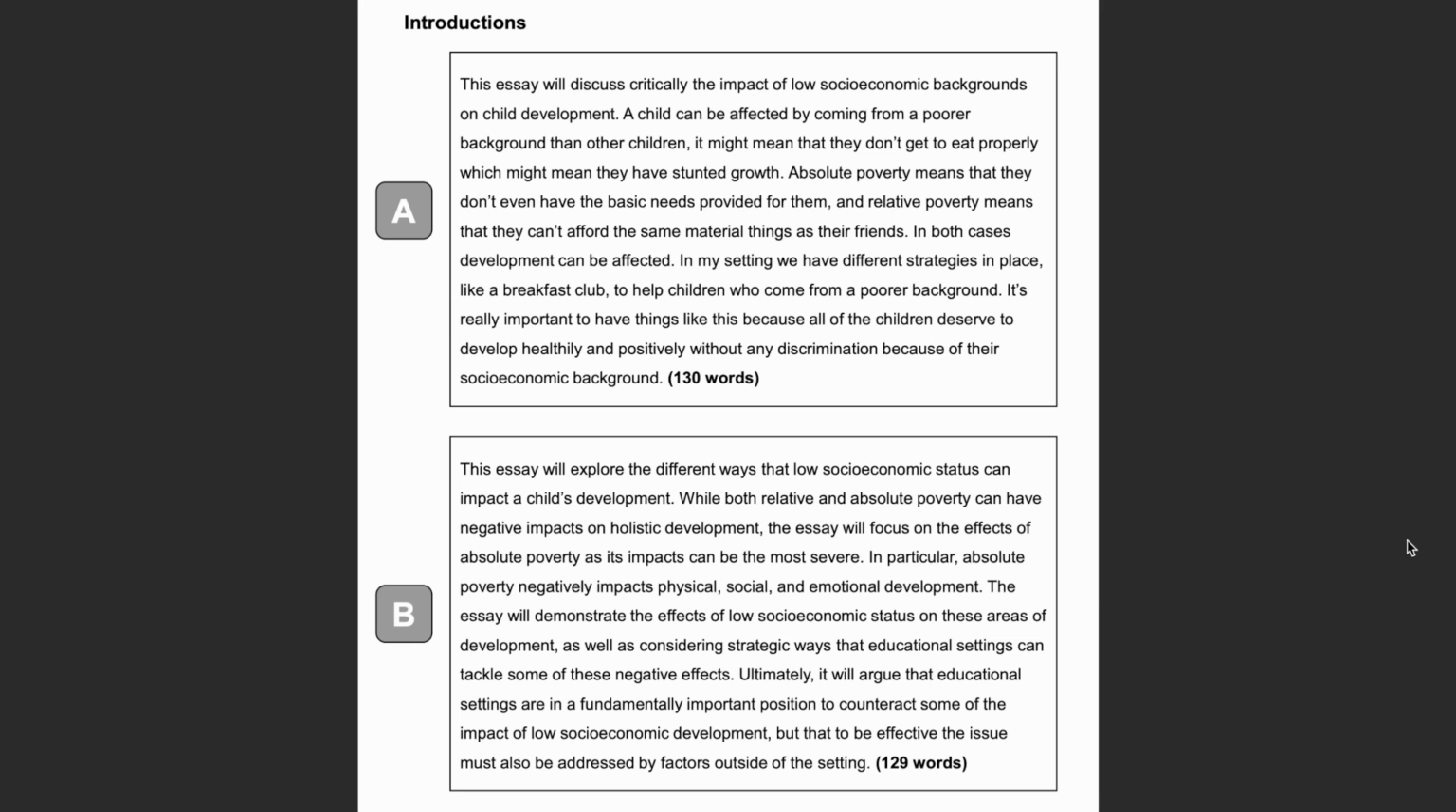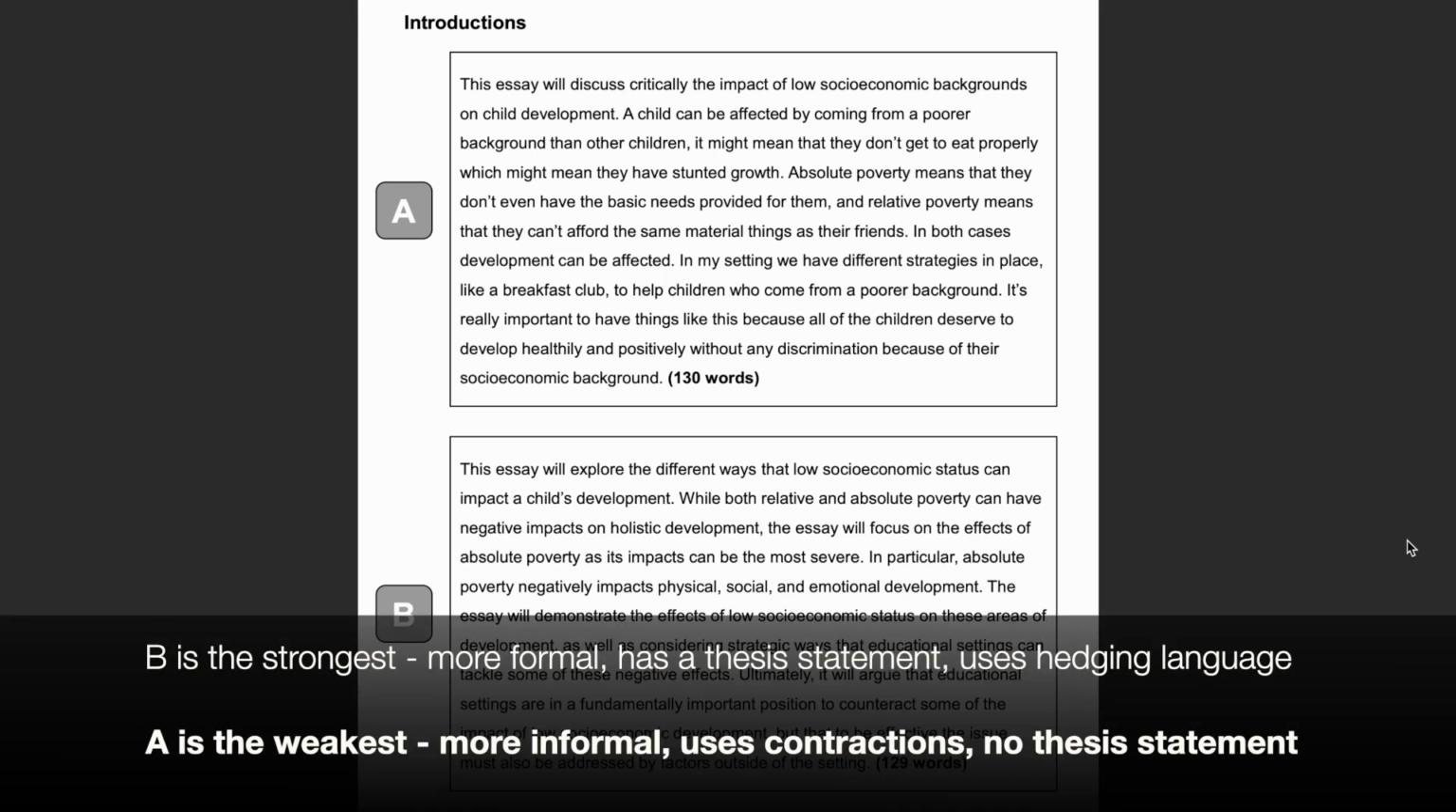You can see in Sample B there's a very clear thesis statement. Ultimately, it will argue that. So we're going for B.